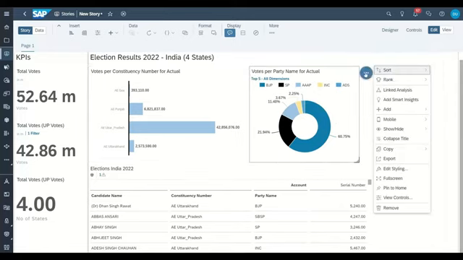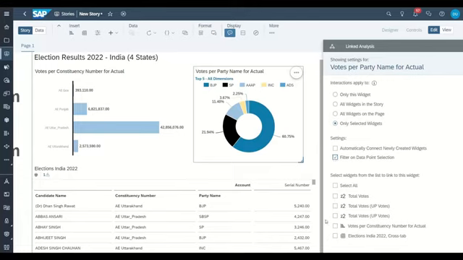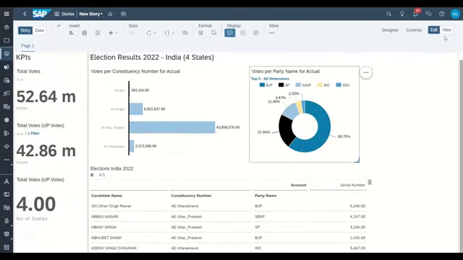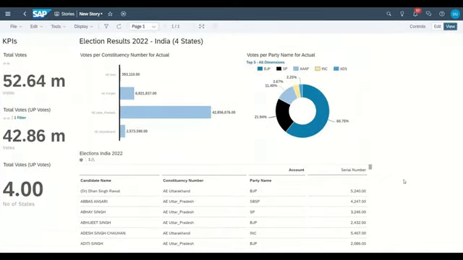And at the same time, I'll do this also for the other chart. Filter on data selection to my table. And I can just proceed towards the view mode of the application. Awesome. So watch out. Now I just select Punjab.